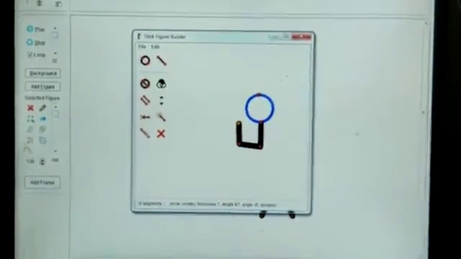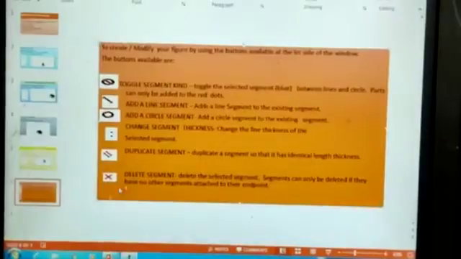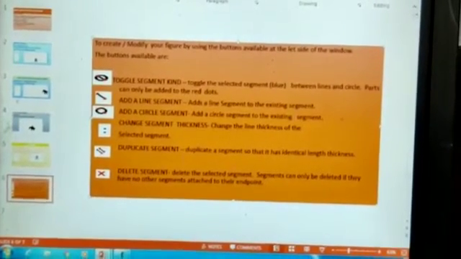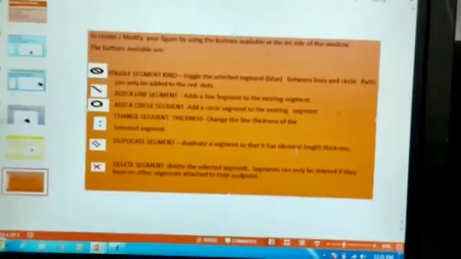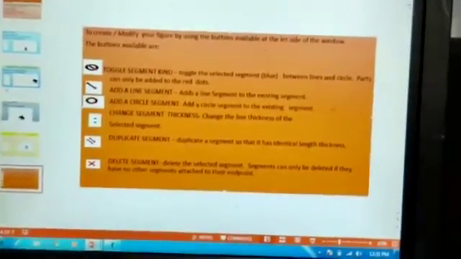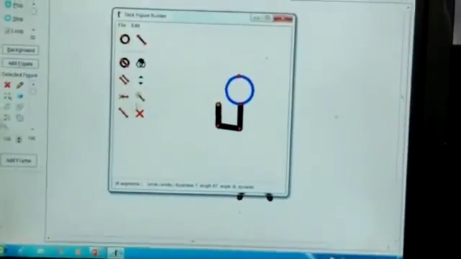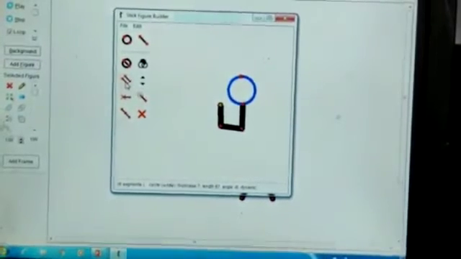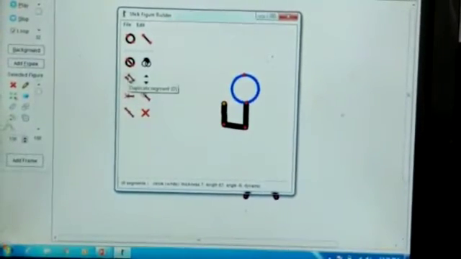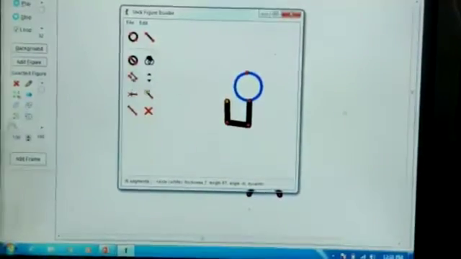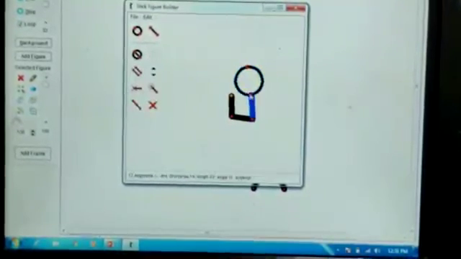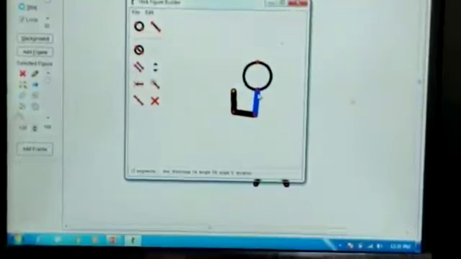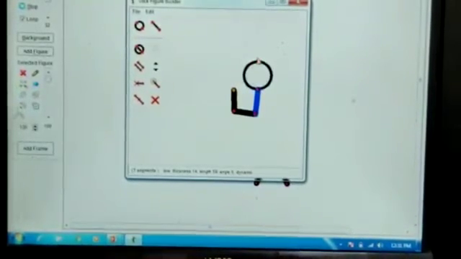Duplicate. Now we are going to learn duplicate segment. Duplicate a segment so that it has identical length and thickness. Now I'll show you children what do you mean by duplicate. Now here you can see a duplicate over here. When you select the duplicate segment, whichever segment you have selected, you will get the duplicate of the segment. Now I'll select this circle.